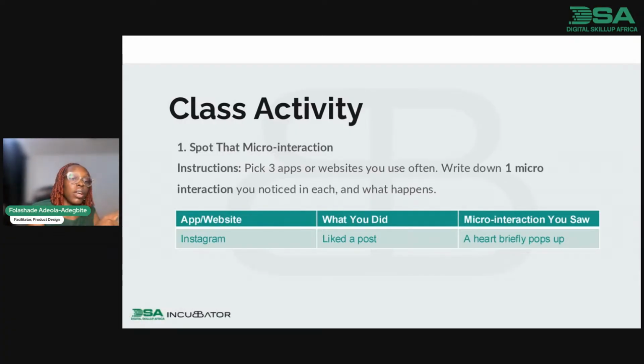If you use Reliance Health HMO, if you're a subscriber or an enrollee, you write that as number 2. Number 3, maybe ChildDeck or Lovo or Duolingo or whatever app, just 3. It can be a website, it can be an app, you can mix it, and write one. So for instance, if you write Kuda, you write one micro interaction you noticed and what happened.